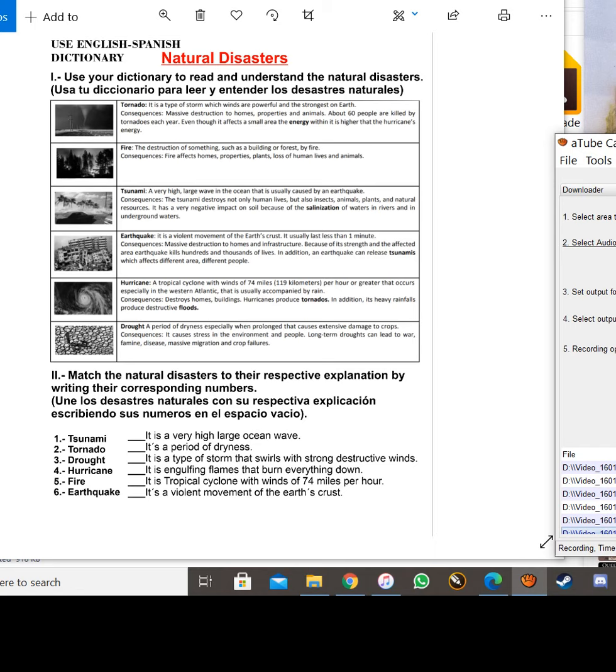Earthquake. It is a violent movement of the Earth's crust. It usually lasts less than a minute. Okay, so the consequences for an earthquake are massive destructions to homes and infrastructure. Okay, because of its strength and the affected area, earthquakes kill hundreds and thousands of lives. In addition, an earthquake can release tsunamis, which affects different areas, different people, and shores.